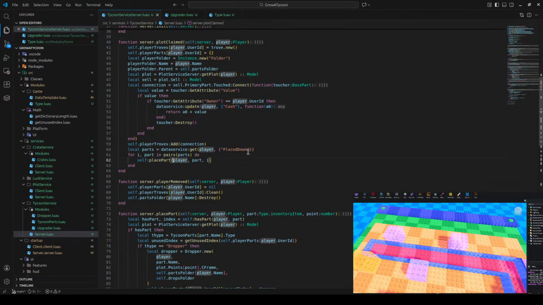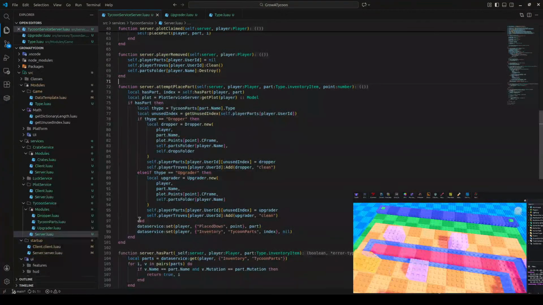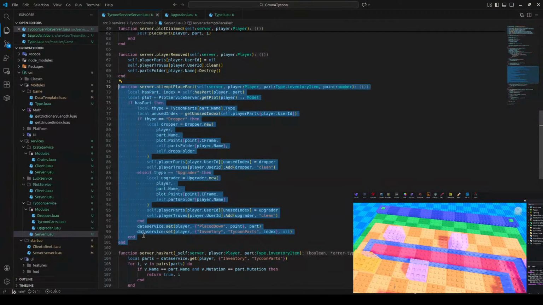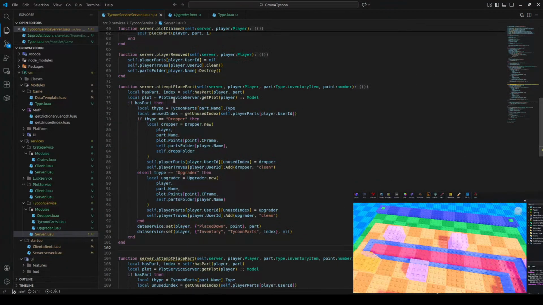Oh wait, no, not place part. That's wrong. Because this checks if they have the part. So this is what would be firing if the client attempts to place part. So attempt place part. And we'll just make another one, which is very similar, just no client access. Place part.